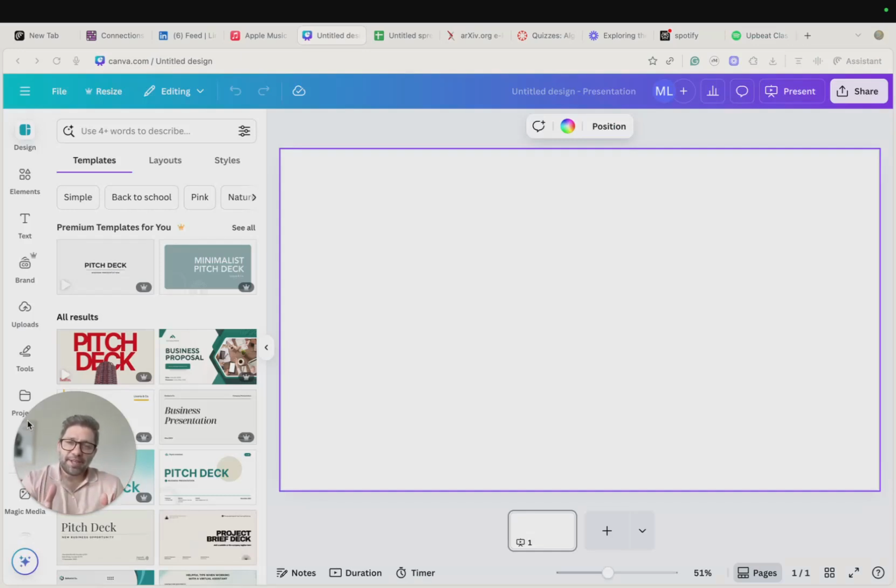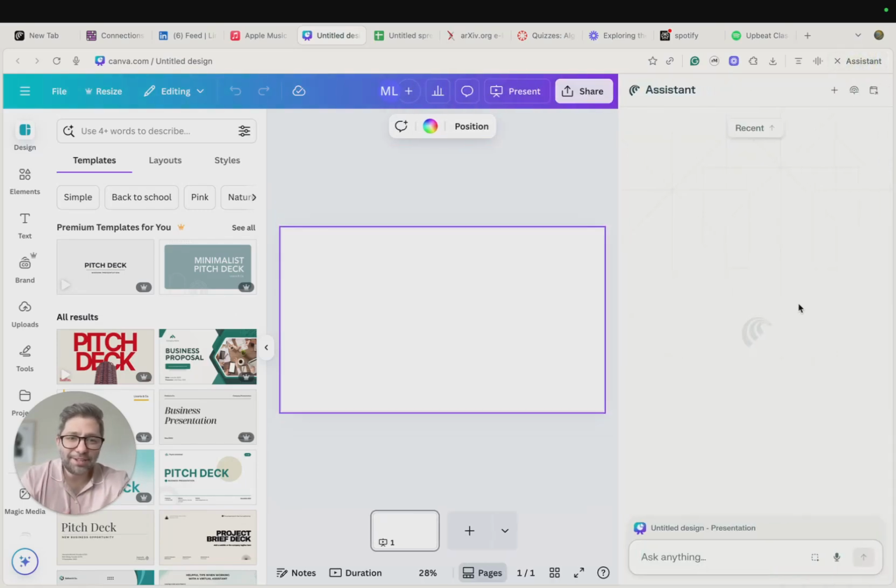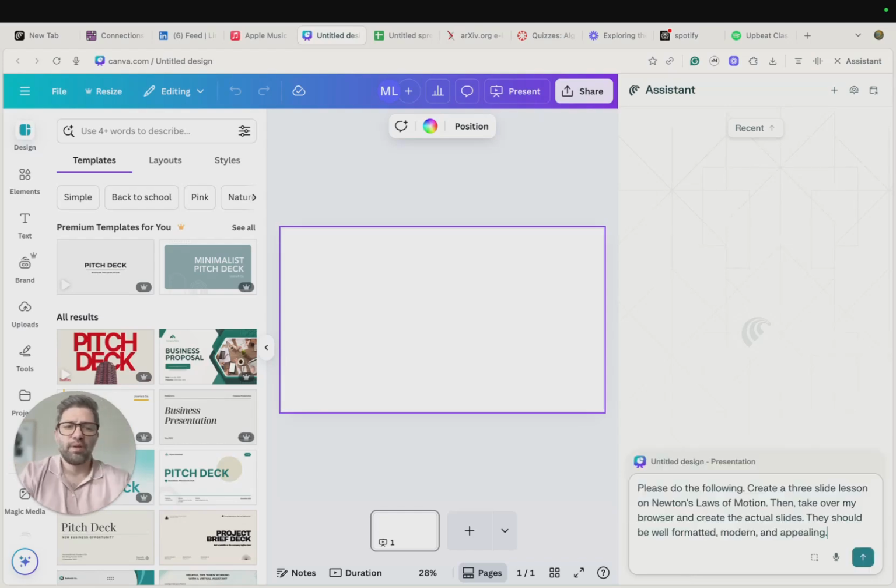I've opened up Canva and I'm going to ask Comet to generate an introductory lesson on Newton's laws of motion and then to create a 3-slide deck about those laws. In reality, we would want something much larger, longer, or more robust, but let's see what it can do. It can create content and then put the content into a nicely designed slide deck.